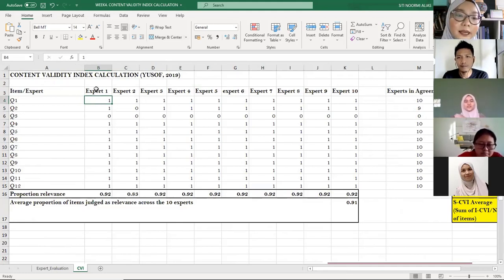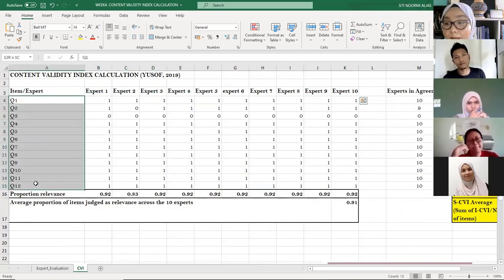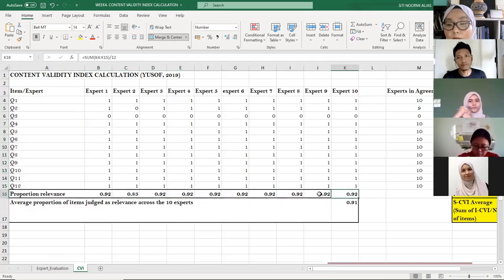Now remember, the top ones, the rows, are the experts, the number of experts. So I have 10 experts, and here I have 12 items. Okay, 10 experts, 12 items. So first, I calculate the proportion relevance for each individual expert. I just get the sum of the answers and then divide by the number of items. So I will get the proportion relevant for each individual expert.